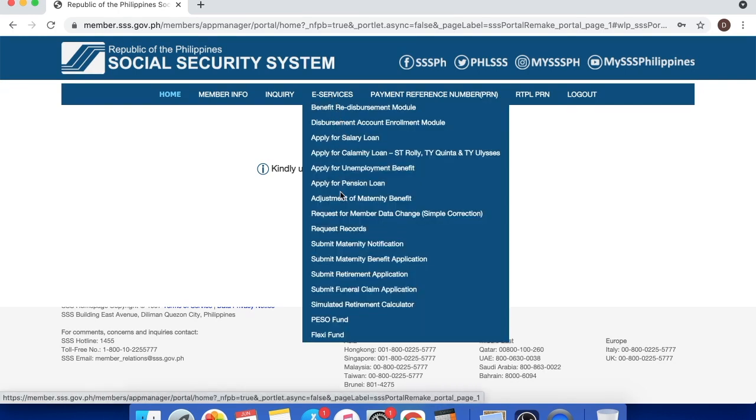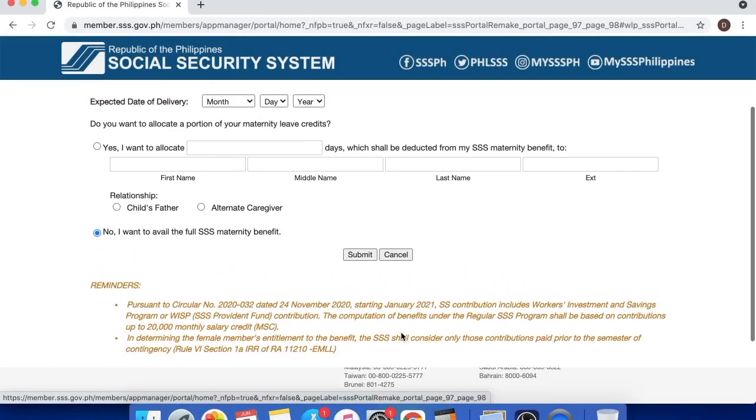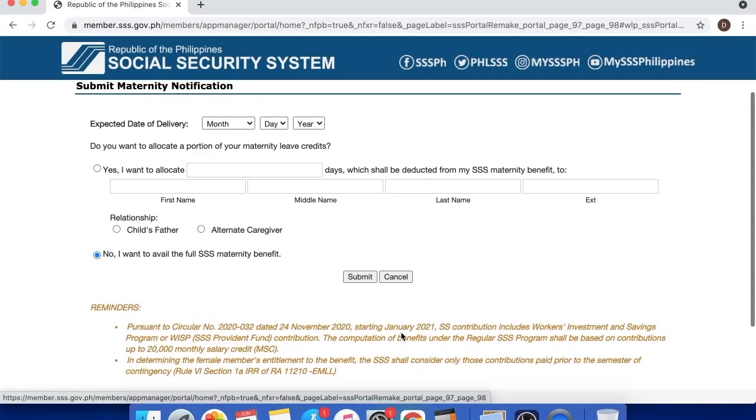Ayan. And scroll down po. Click po natin yung Submit Maternity Notification. Ayan. So, ito po yung lalabas. You have to put your expected date of delivery.